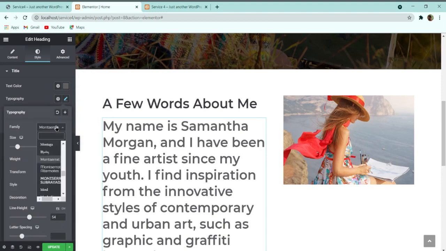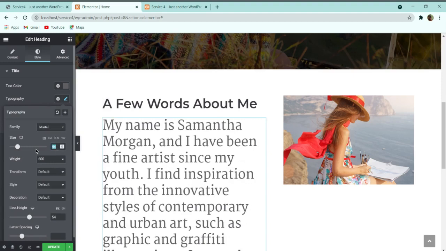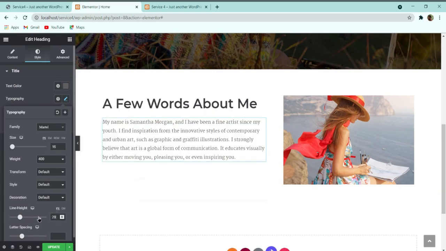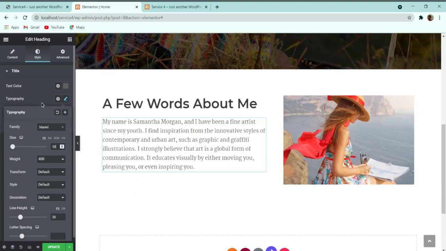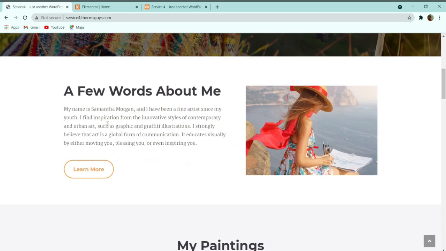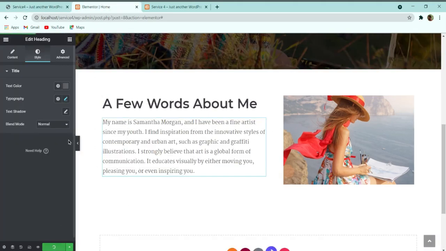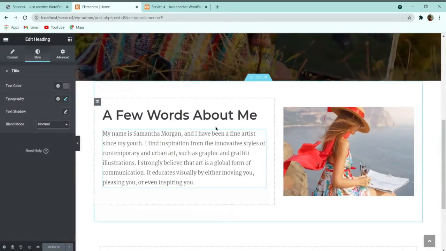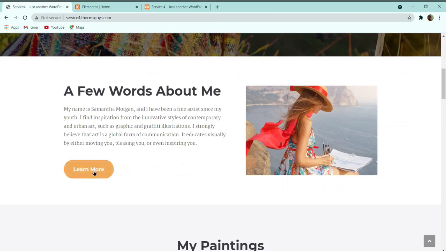Here, instead of Montserrat, I have selected this Martel, and then let me give it 16, and here it is 400, and line height I will give it 28, or you can make it 30 pixel, and just give it 1832. So the text part completely depends upon you how you want to give it. With this you can see that we have almost completed this section, and the last part is this button.